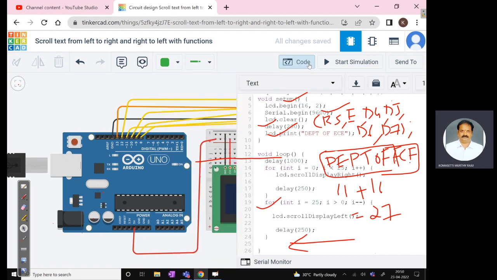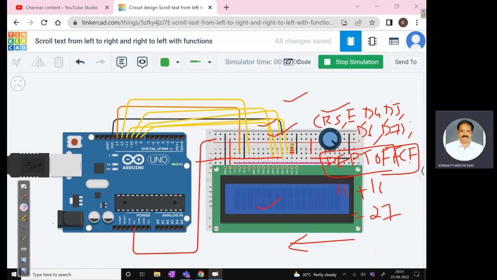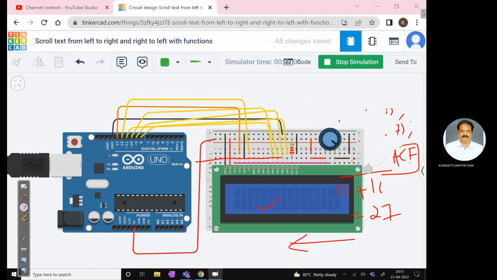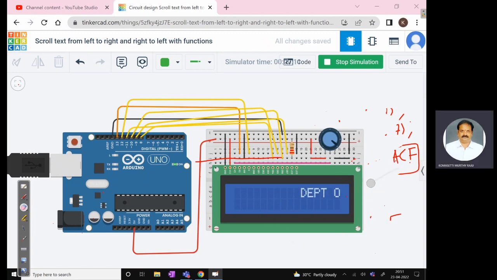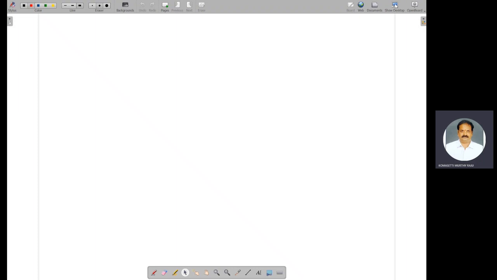See this action. Start simulation. This is the simulation, department of ECE. By using functions, scroll the text from left to right and right to left.